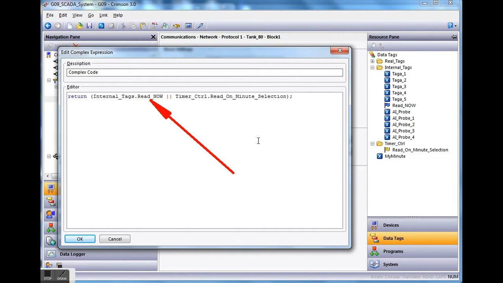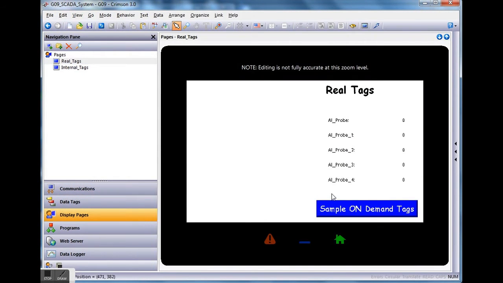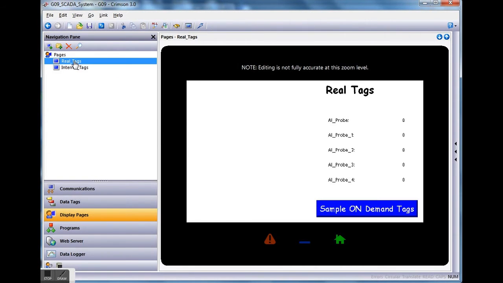You see that I actually have two tags. I have a read now tag that if I manually turn it on or off, it will be doing this all the time. And then I have another one that's on a timer selection, which will execute that function. So let me show you how this works. I'm going to go over here to display pages, and you can see this is the main page here. If I click on this one, this is what the other page looks like.